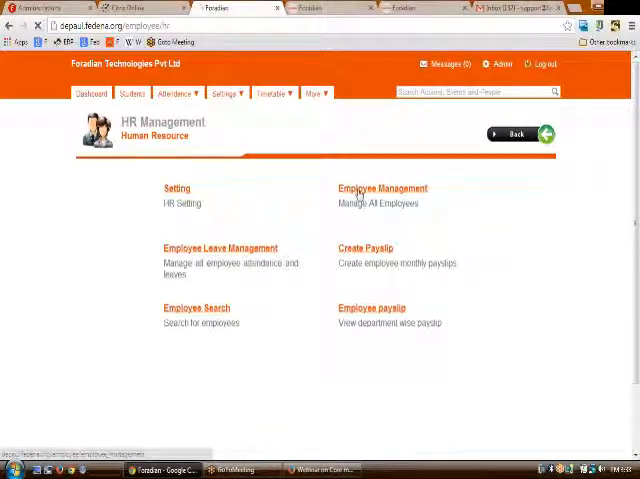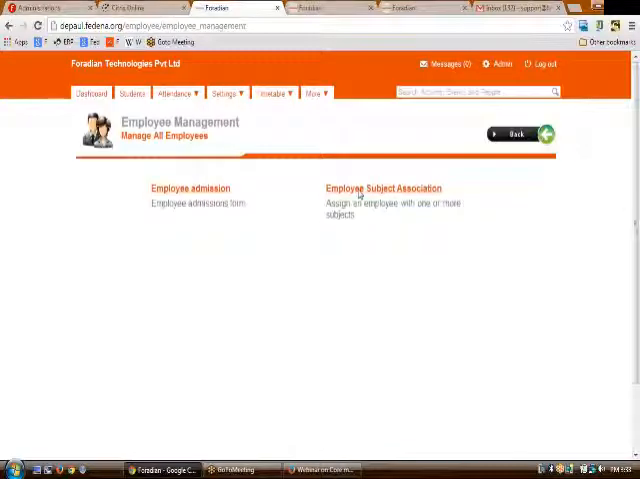Then comes the employee management. In employee management, once you go upon to this link, you will be able to see two links which say employee admission and employee service association. Employee service association is the same as the thing that we have done in the timetable part, which is exactly another link to come to this place, which deals with the mapping of the students to the employees to the subjects for a particular batch.